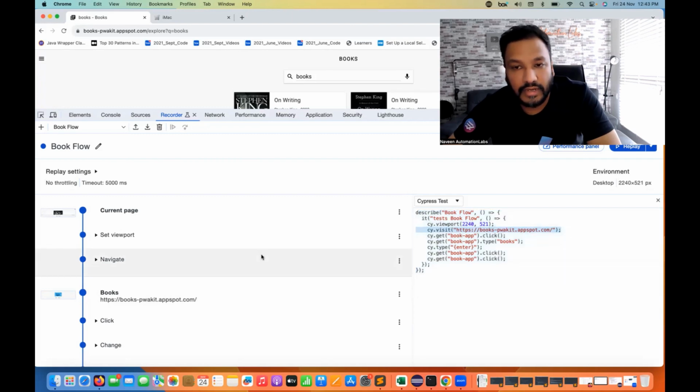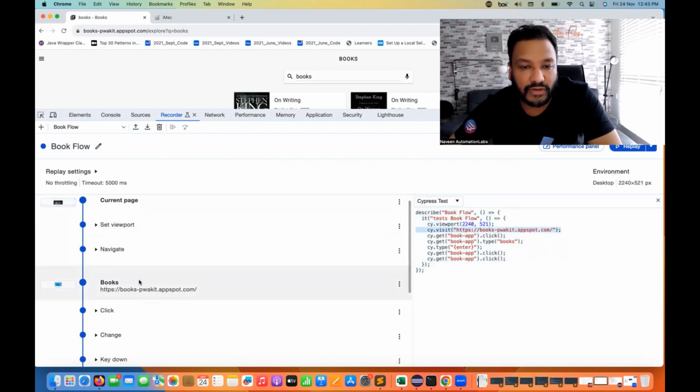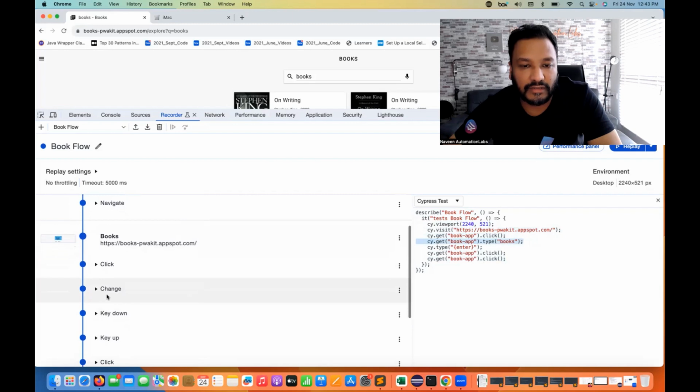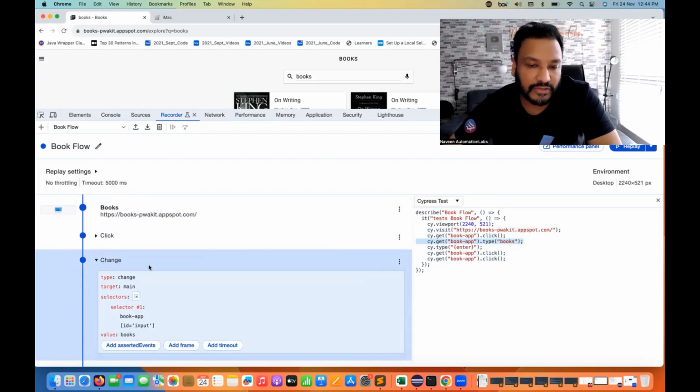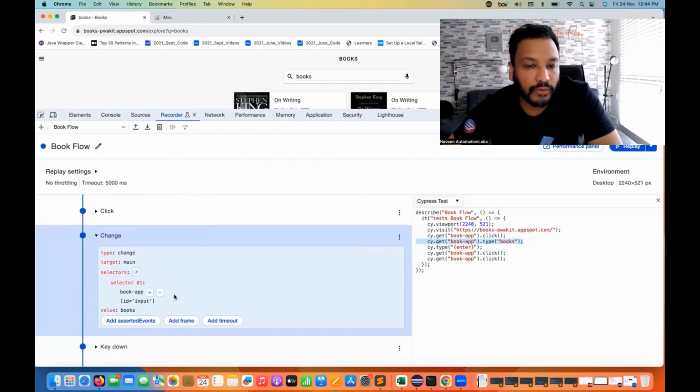So the advantage is that, let's see, we are clicking on it and then we are entering the value, this books. So this is called a change event instead of send keys. So it says ID equal to value. So it doesn't matter whether you have any iframe or any kind of shadow DOM. It will automatically pierce into the shadow DOM and then inspect that particular element there.